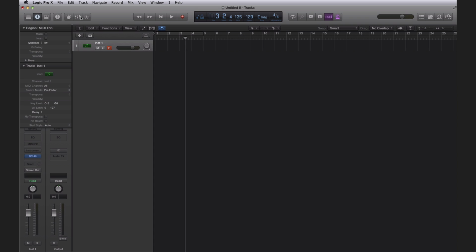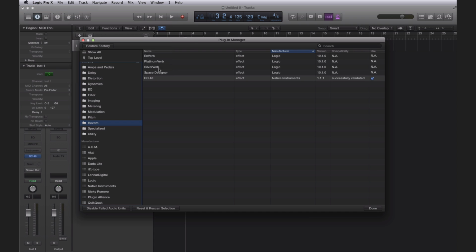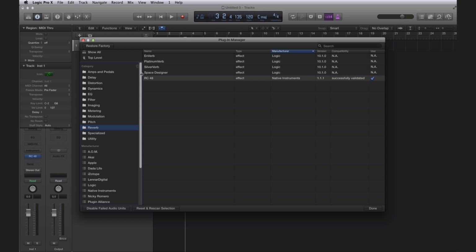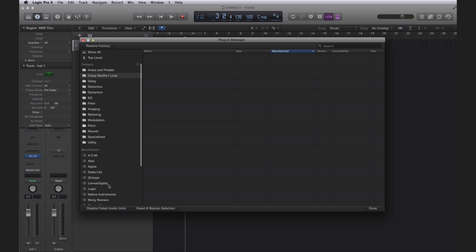Now another cool thing you can do in the plugins manager is to create your own categories. So let's say we're going to say Crazy Synths I Love. So I'm going to hit this plus sign over here to create a new category. I'm going to call it Crazy Synths I Love. You can call it anything you like, and then you can go through all of your plugins that you love. So let's go Leonard Digital. I'm going to bring that into Crazy Synths I Love.